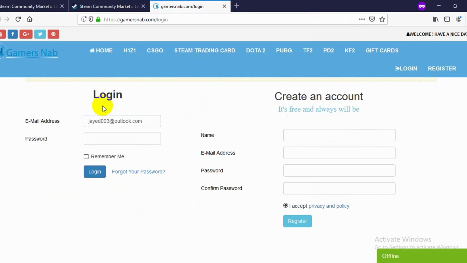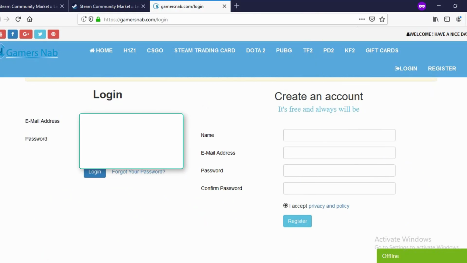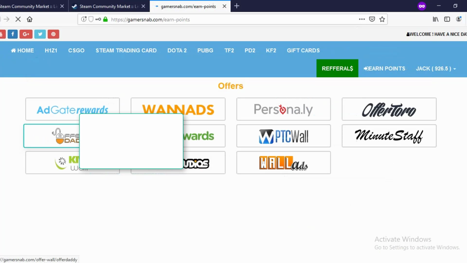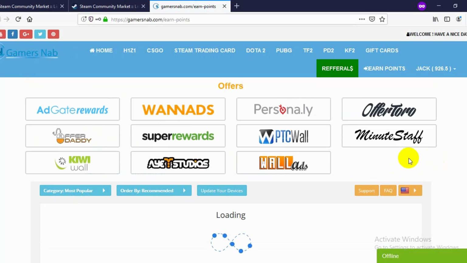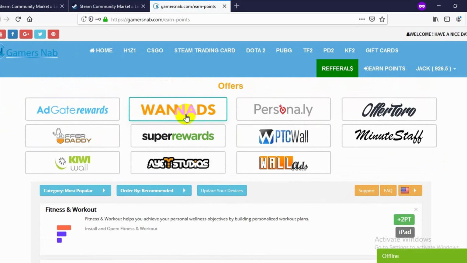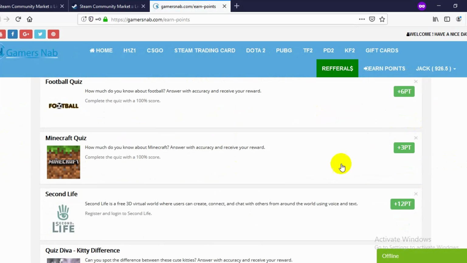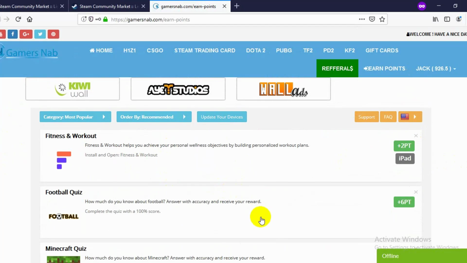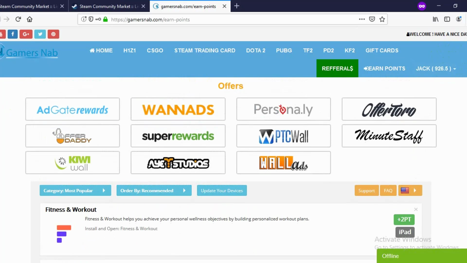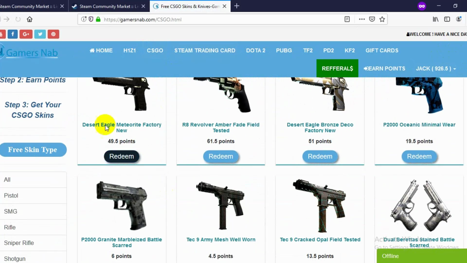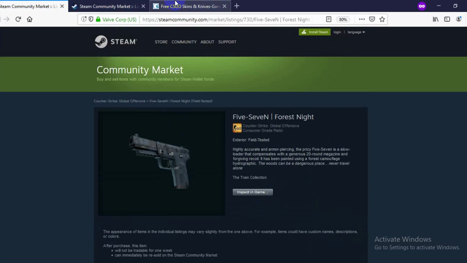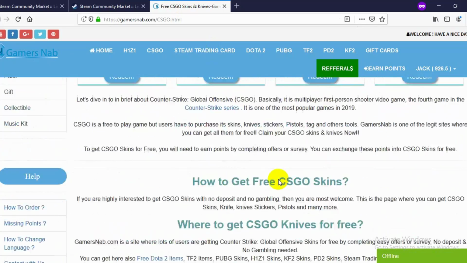Now I am logging in with my ID. After login, you will be directed to this page. You need to complete tasks to earn points. After earning points, you will have points like me here. I have points. Then, you will have options to order your skins. CSGO. Okay. Now, let's see how many skins are here.